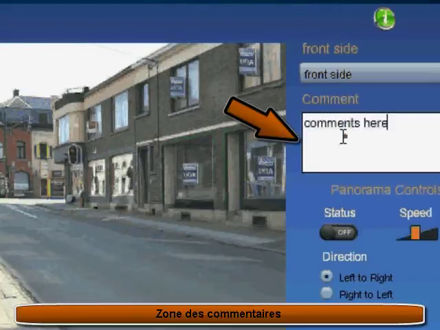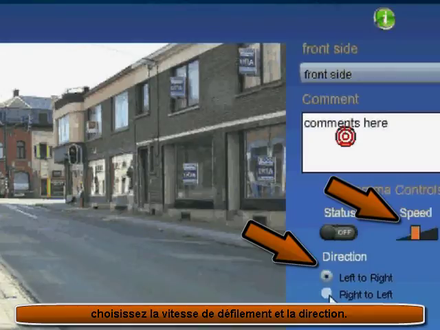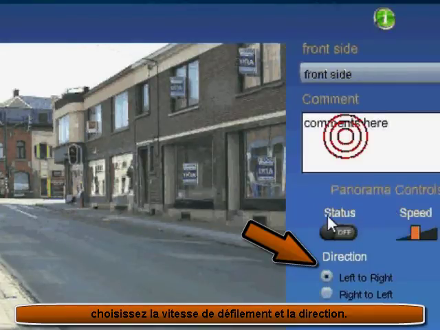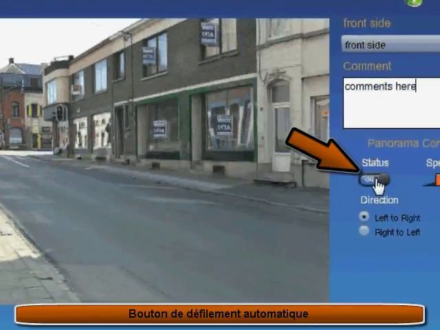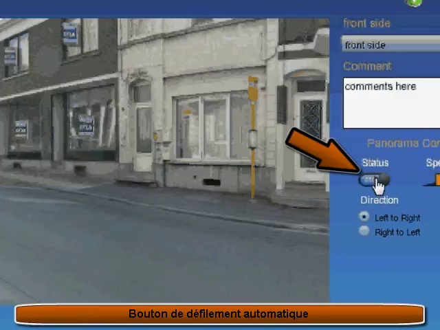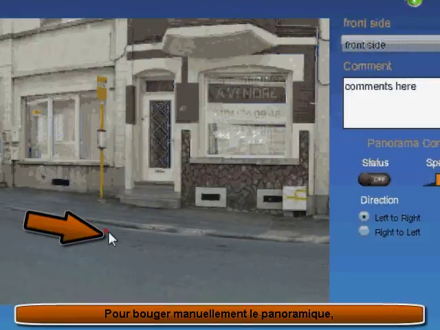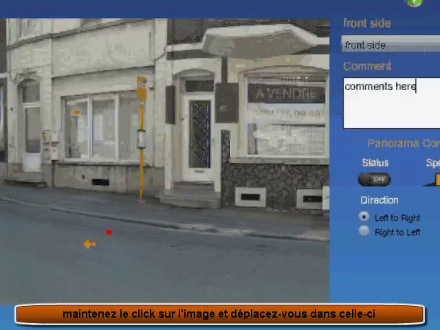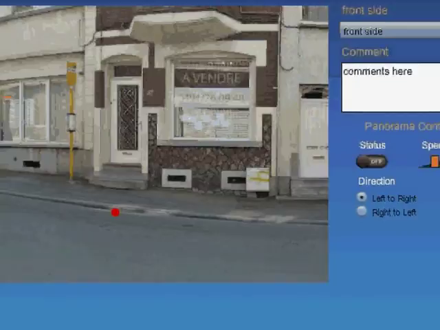We can put comment here. Choose the speed scrolling and the direction to start scrolling. It start left to right or start right to left. We can check it with the status button. And we can also move the panoramic image manually. Just click on the image, hold down the click button and drag it left to right or right to left.